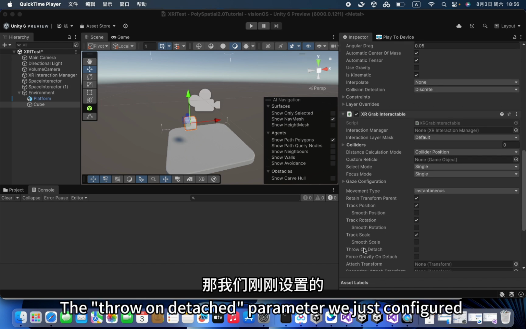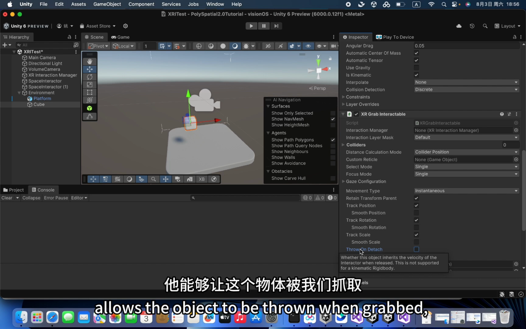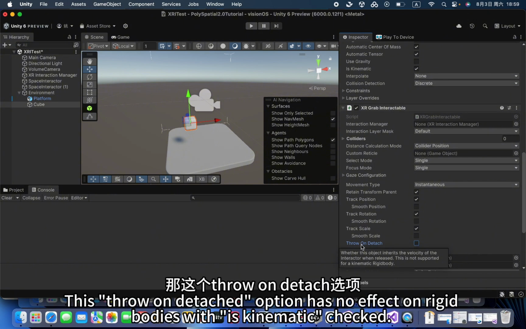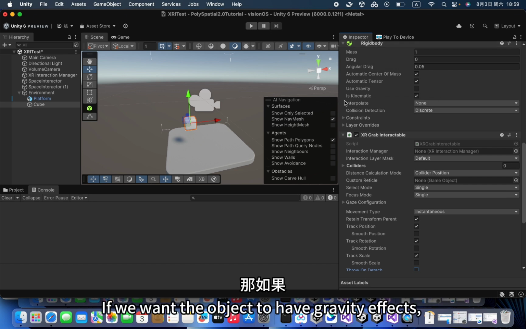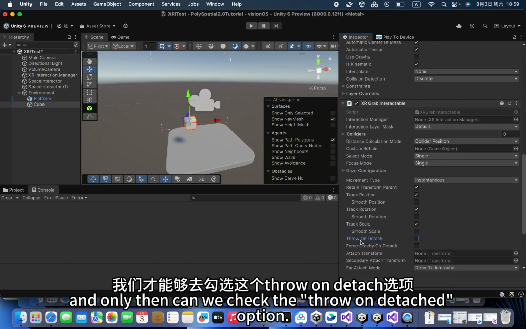The Throw on Detach parameter we just configured allows the object to be thrown when grabbed, applying some velocity to simulate the physical effect of the object being thrown. This Throw on Detach option has no effect on rigid bodies with Is Kinematic checked. If we want the object to have gravity effects, we need to check Use Gravity and uncheck Is Kinematic. And only then can we check the Throw on Detach option.